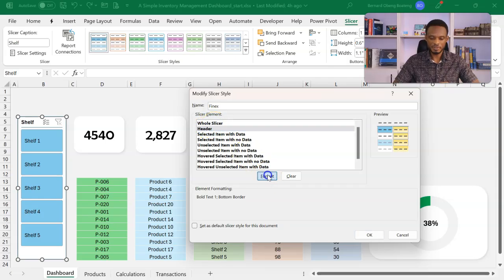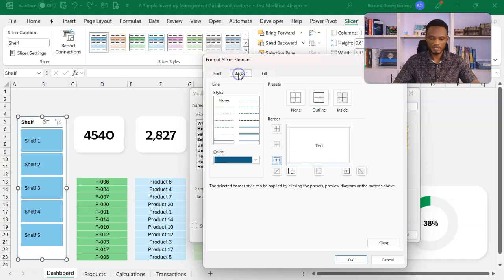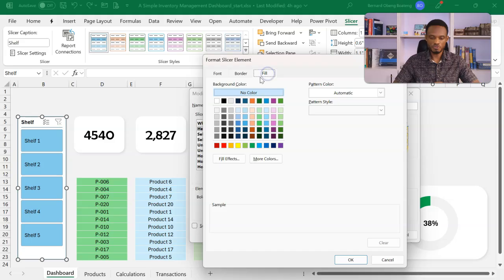For our header, we'll come to font, we'll maintain it as it is. Then for our border line, instead of this blue, we are going to choose gray. Once you choose the color, choose the line type, right? So you click on these two, and then we'll switch to fill, we'll leave it at no color.